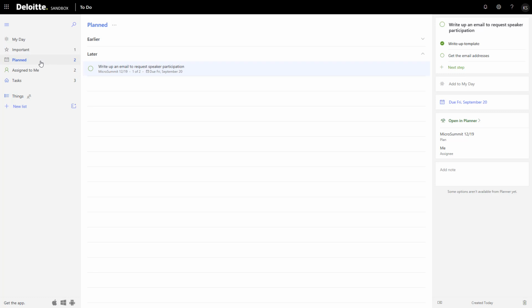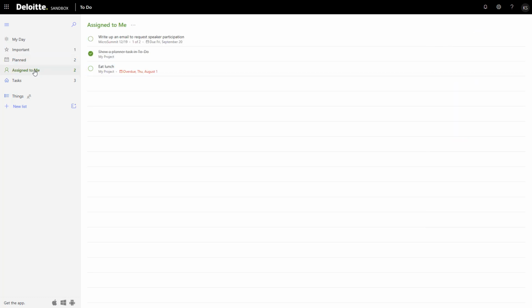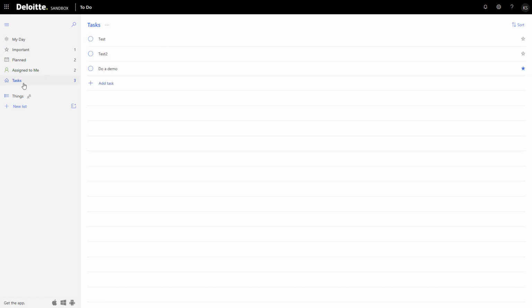So if you're one of the people like me that uses ToDo for your own individual stuff, you can also use it for your Planner stuff. And those items also show up in the Assigned to Me column. So you can see I've got all 3 of these tasks that we were just looking at in Planner. I can look at in my ToDo application as well, and I can mark them as completed or work those tasks in this area as well.